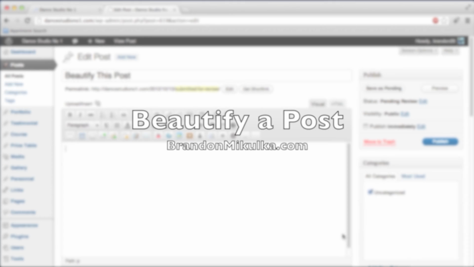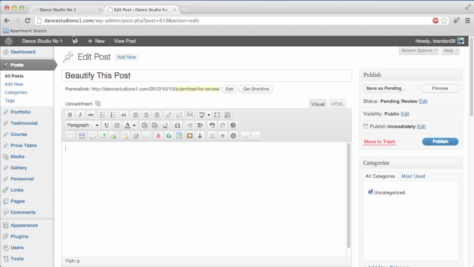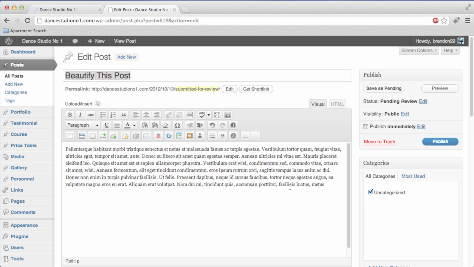I'm going to show you how to beautify a post for a blog. So, we're in the back end of our website in the post editor. It says Edit Post, and we typed in this lovely title, Beautify this post. I'm going to show you how to actually add some content, maybe an image, and really work with it a little bit. So, what I'm going to do is copy some text in here. It's just some lorem ipsum, and it's nothing that's important.